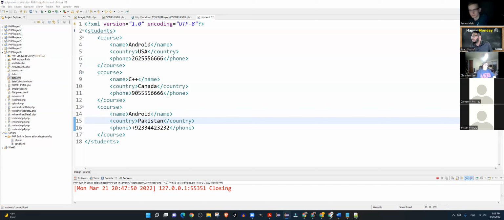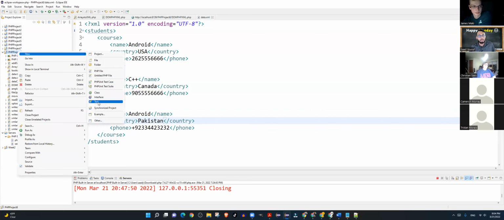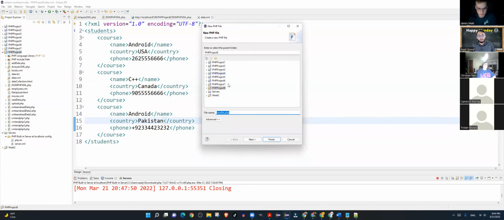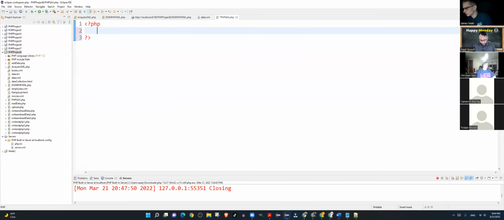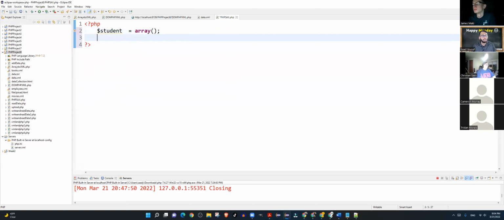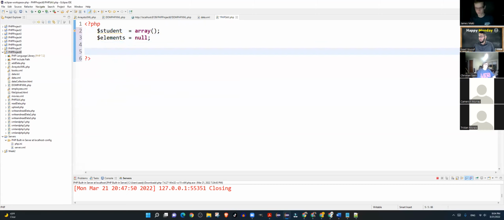Okay, everybody got this? Yep. So now let's create our PHP file called php sax.php. So we'll have a student created as an array, and we'll have elements set to nothing.